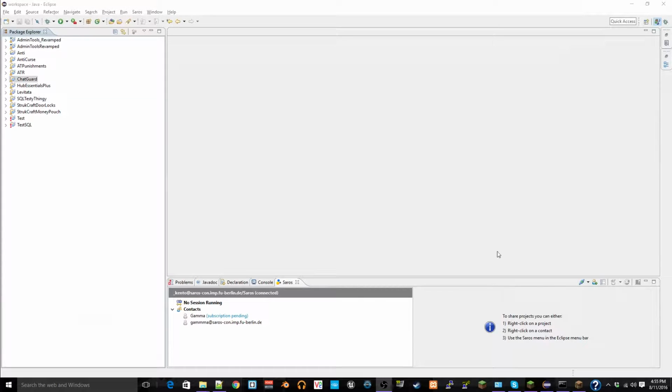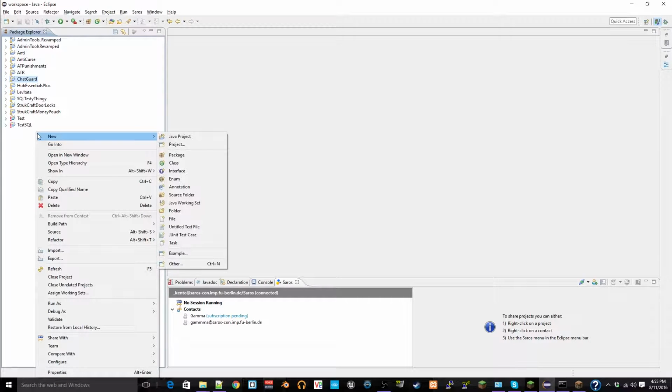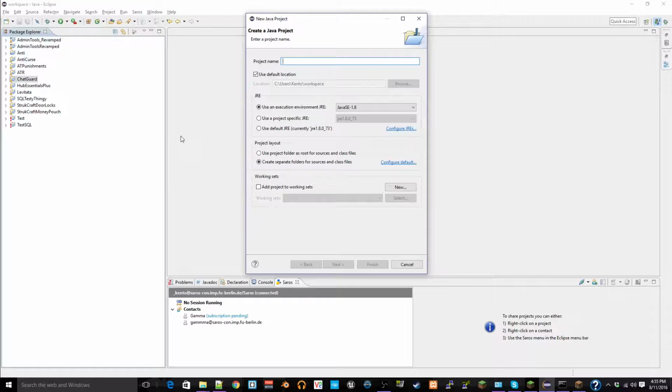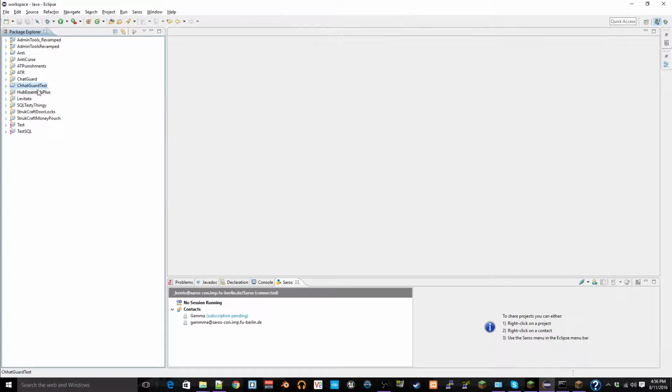Alright, so real quick, before we get into the actual tutorial for this episode, since yesterday's recording messed up and did not show you how to create a new package or plugin, I'm going to do that now. So what you want to do is right click in the package explorer, new Java project. Name this whatever you want. I'll just name mine ChatGuard test. And now you'll see that it creates a ChatGuard test here.